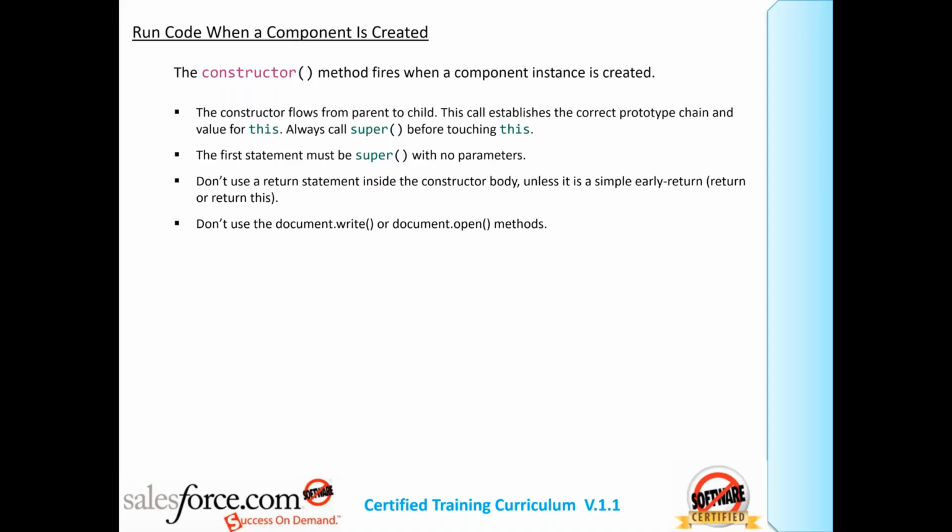Next point. Do not use a return statement inside the constructor body. Don't use any return keyword.